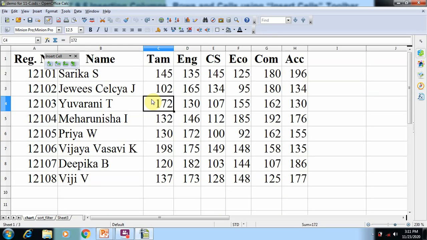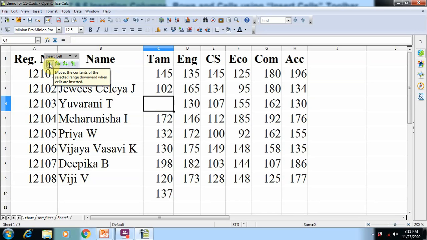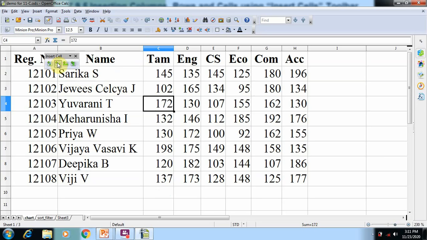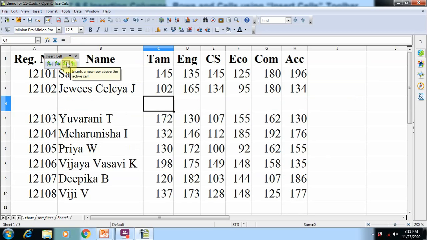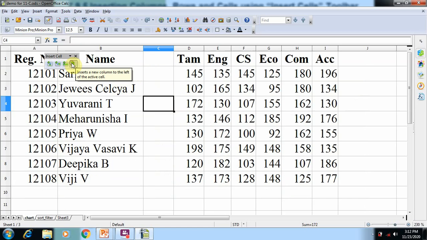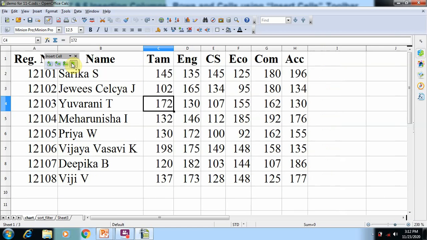So for example, here if you press this first icon, then a new cell is inserted and the existing cell data are shifted downwards. If you select the second icon, that is shift cells right, then all the data are shifted to the right side. If you select this entire row, a new row will be inserted. If you select this, a new column will be inserted. So in this way we can insert cells in OpenOffice Calc.